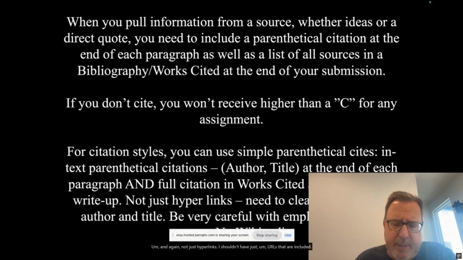Again, not just hyperlinks. I shouldn't have just URLs included, but you need to clearly identify and name the author and title of the source that you are using.